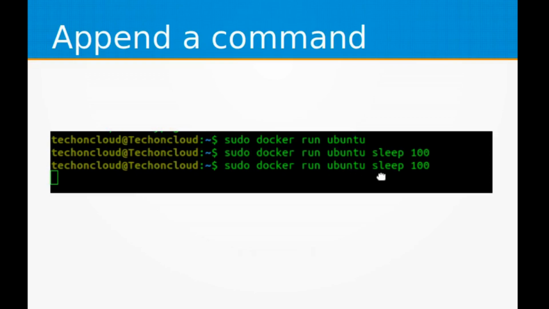Now let's move to the docker append command. In the starting, if you see, when I ran the docker command with Ubuntu, we didn't see anything because it is not alive. It has nothing to execute, so it just exited straight away.